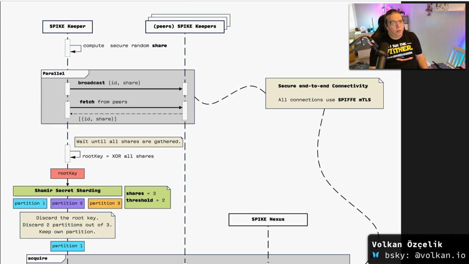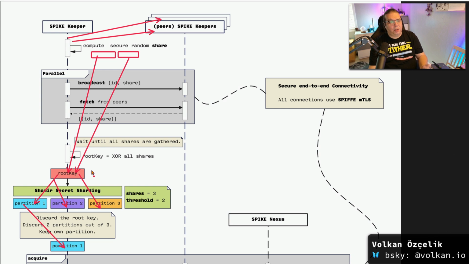So what it can do is it can talk to its peers, and similar to what Nexus does, it can gather 2 separate shards from 2 of its peers, like this is 1 shard and this is second shard. Then from those shards, it can recompute the root key again. Then it can repartition the root key using the same algorithm, and then it can take its own partition and discard anything that's intermediary.